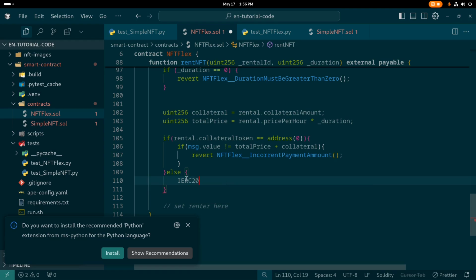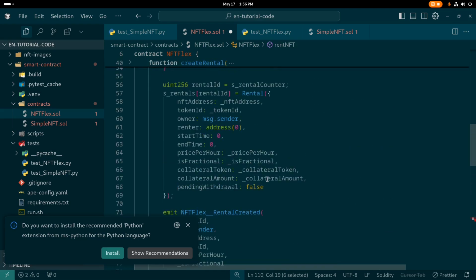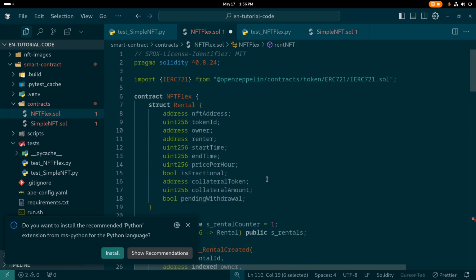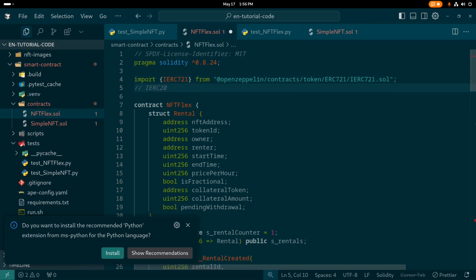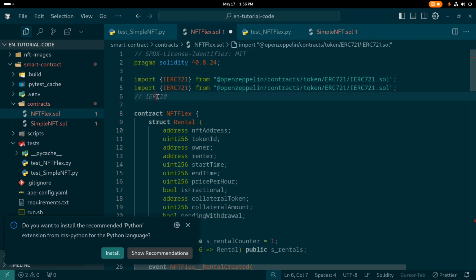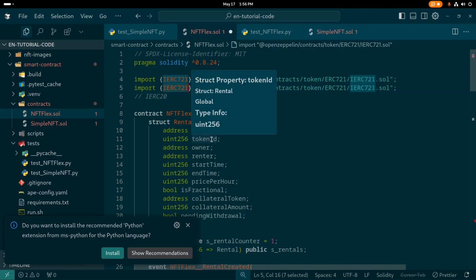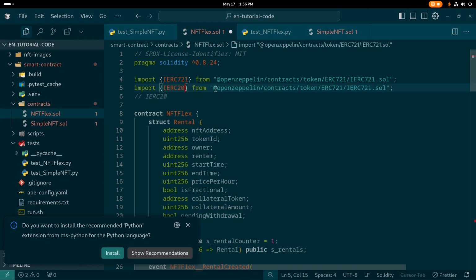IERC20. We need to import this IERC20 up here. Let me just paste it, IERC20. Let me copy this and paste it below here, and this will be IERC20 and OpenZeppelin contracts token ERC20. This is not IERC20. Inside token we have a folder ERC20. Inside ERC20 we have the IERC20.sol file.